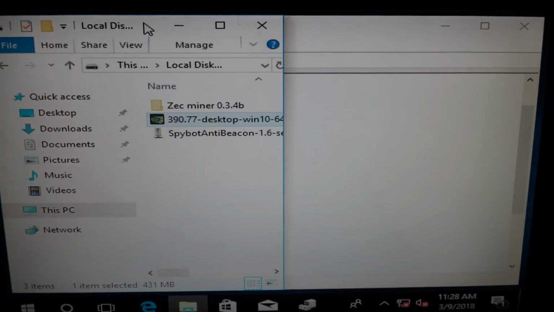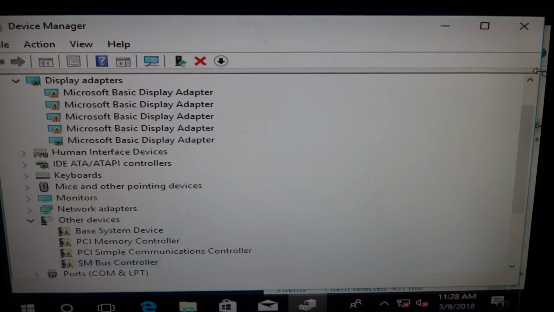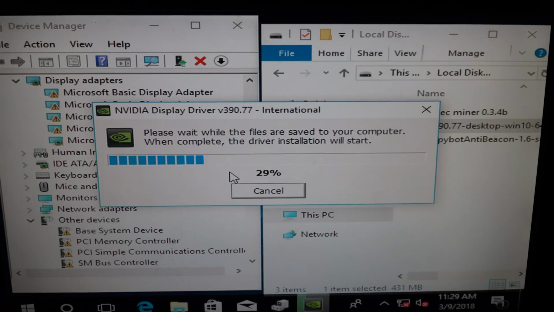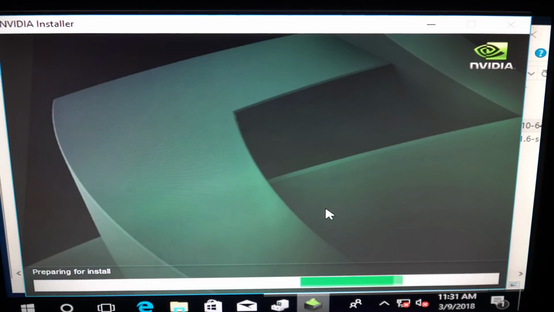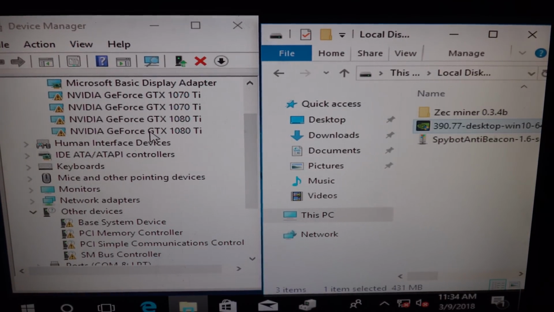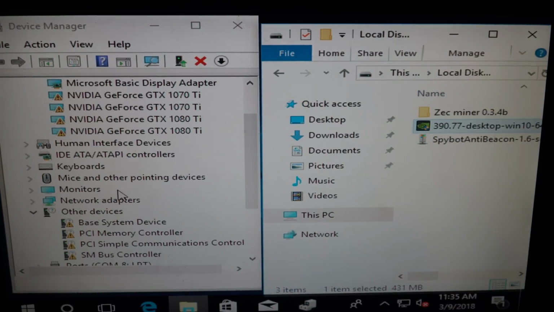So the first thing I'm going to do is install the NVIDIA drivers. I'm using the 390.77 desktop drivers here. Those are installed, so I'll restart later. You can see they do show up. It does need a restart in order to get them to work properly. I'll plug in my network cable here, and then I'm going to update the rest of the drivers under other devices.